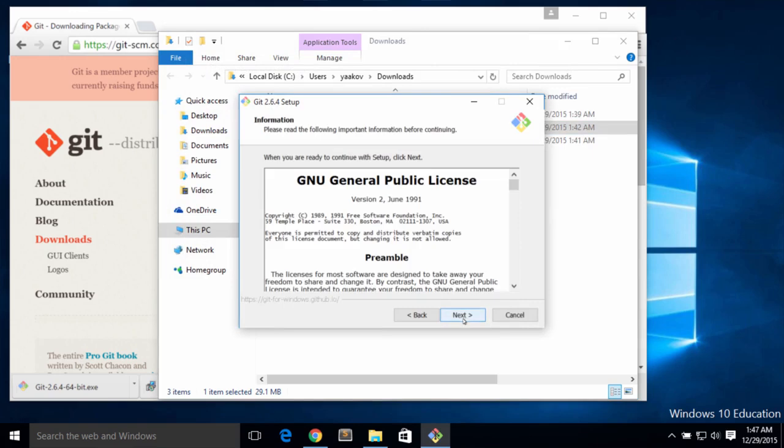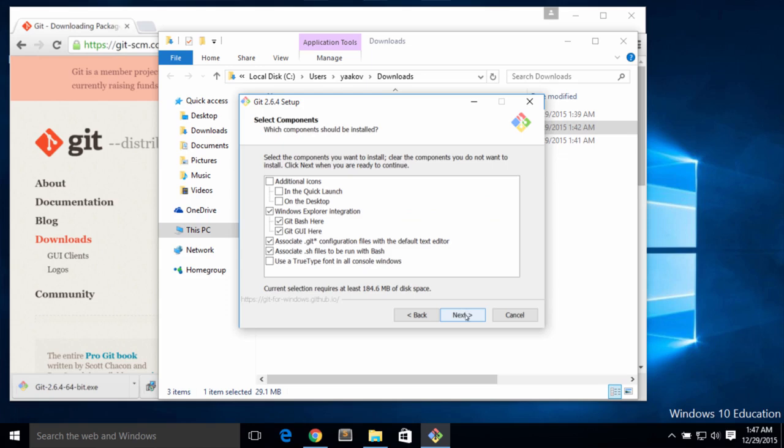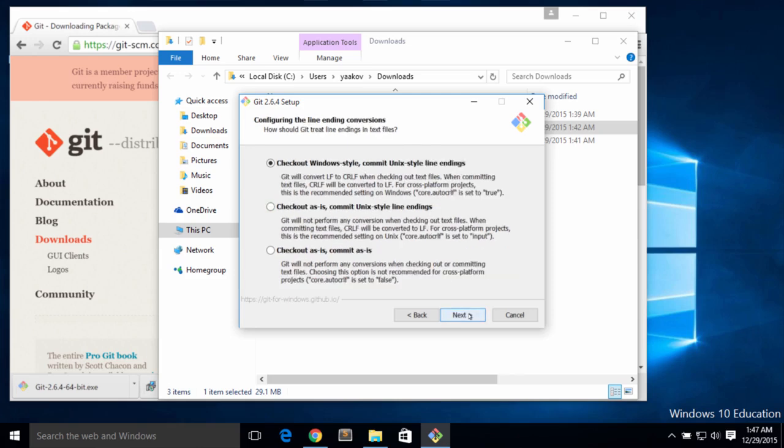And we'll click next here, next here, next here, and next here again. Once again, next. And when we get to this window here that says adjusting your path variable environment, make sure that instead of use Git from Git bash only, if you would like to use the regular command prompt, Windows command prompt, click the middle one, says use Git from Windows command prompt. We'll click next after that.